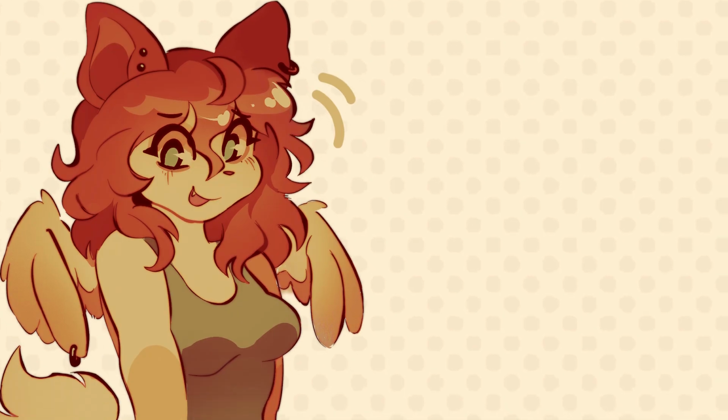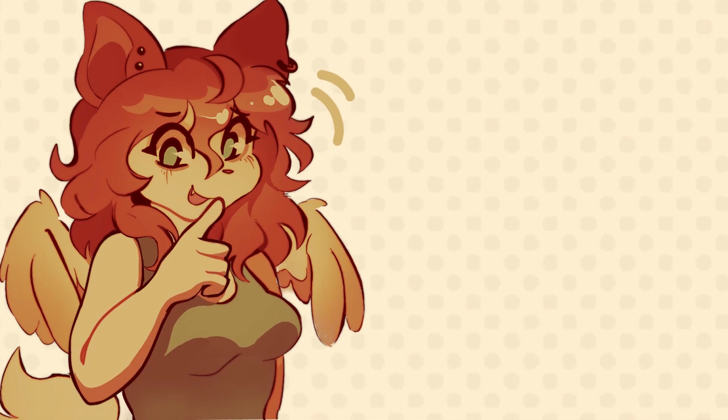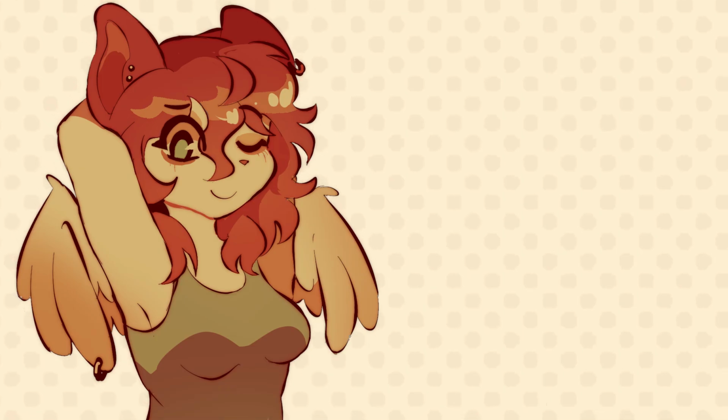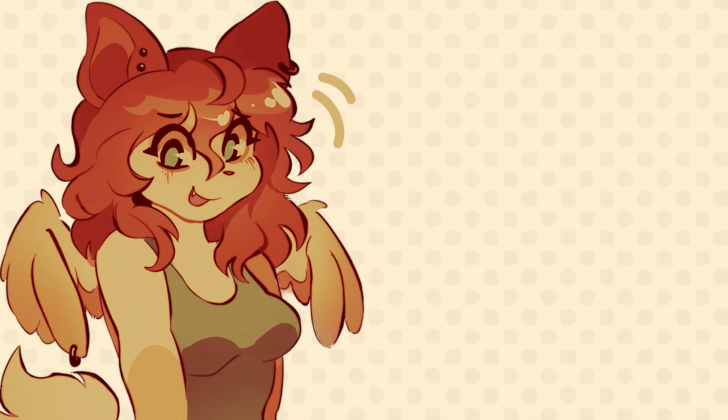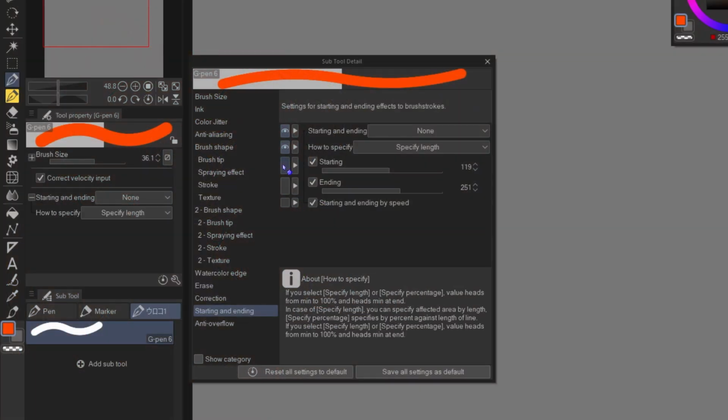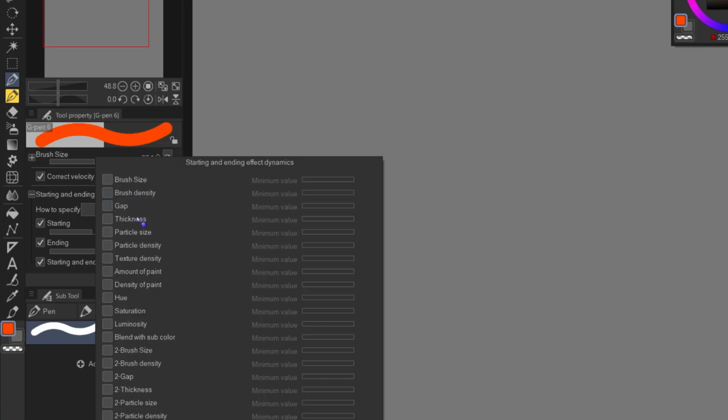Lastly are forced effects. Forced effects are what I'm choosing to refer to all the additional fun settings as for your brushes. Let's go over them. Start and ending allows you to change how various things are impacted by where they happen in your stroke. For example, you can force a specific brush size at the start and end of your lines.